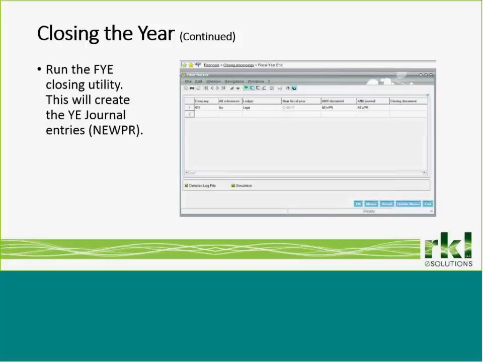want to run this FYE utility, and this will actually create that new period journal entry. So it'll move all your balances over. Obviously, it'll create the retained earnings account, or update the retained earnings, which I hope everyone has good earnings for the year. But this is the utility that does that.